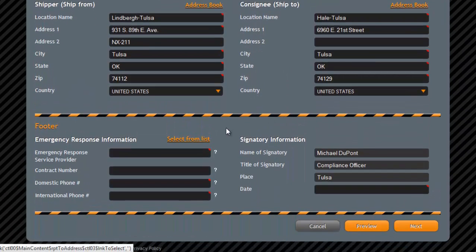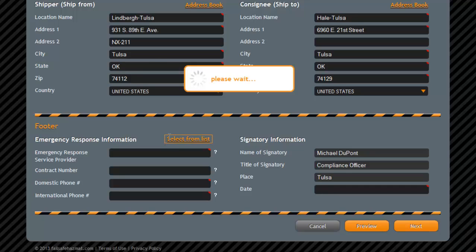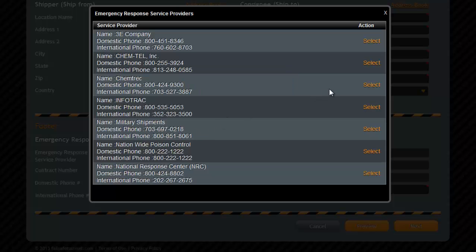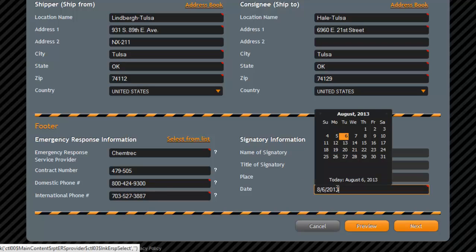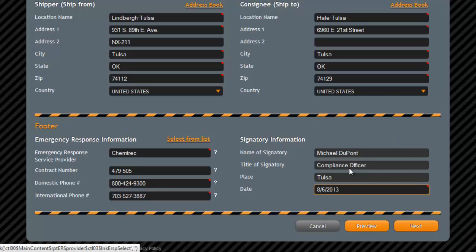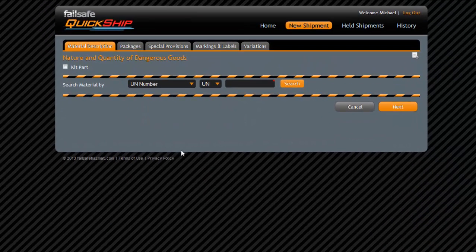Failsafe provides the contact information for many popular emergency response providers. You can make your selection from this list, and you are encouraged to enter your contract number with that provider. Under Signatory Information, the name, title, and location of the user logged into the system is automatically and irreversibly filled in and will appear on your shipping papers. Simply select the shipment date, and you are ready to move on to the next section.